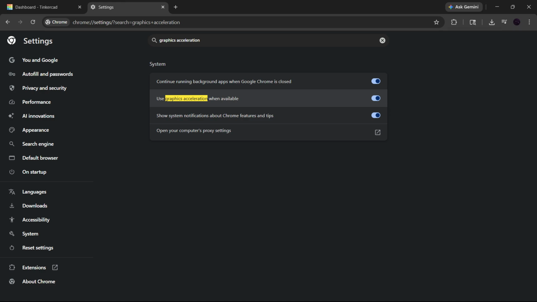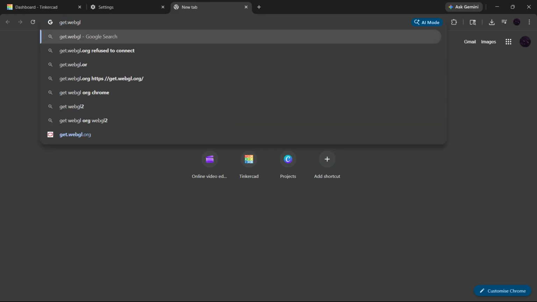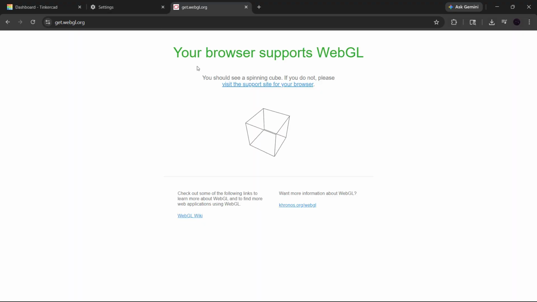Then, open a new tab and visit get.webgl.org. This site will test whether your browser can render 3D content correctly. If the test loads successfully, that's a good sign that WebGL is working. If it doesn't, then Tinkercad may not be able to maintain a stable connection to the editor, which is often what causes the error in the first place.